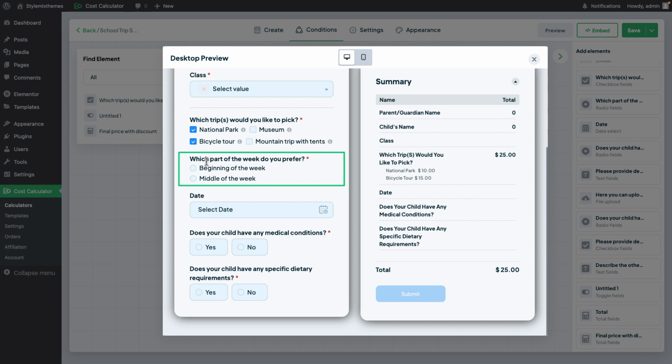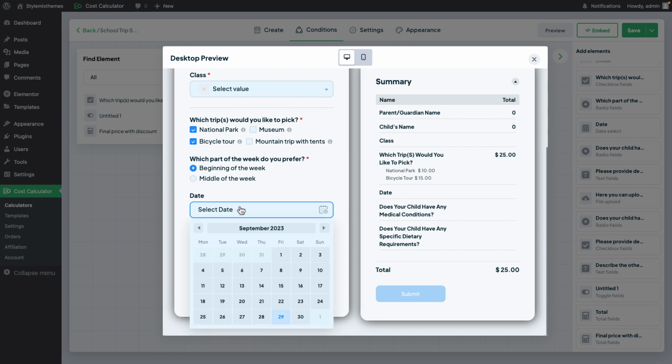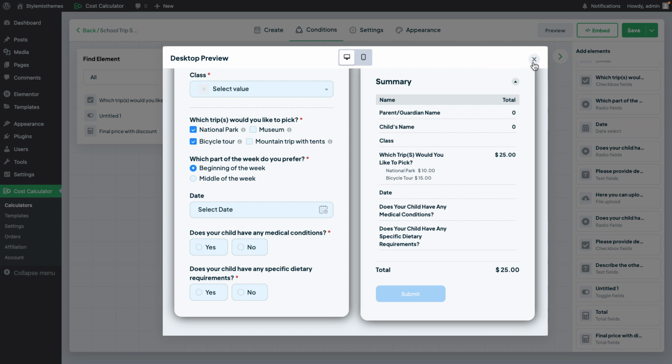Which part of the week do you prefer? So if I select beginning of the week, my date picker should be selected to the beginning of the next week, which is the 2nd of October. If it's the middle of the week, I need to indicate the 5th of October. So let's go ahead and try to do it.